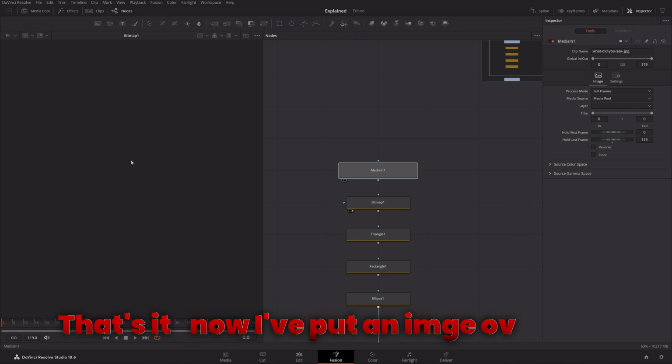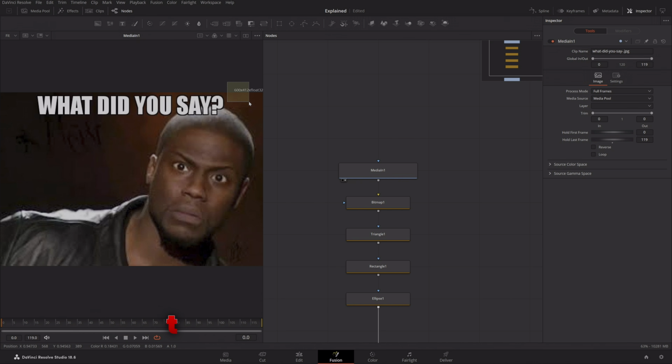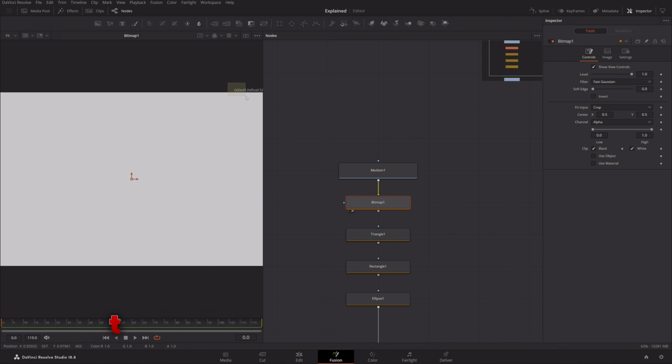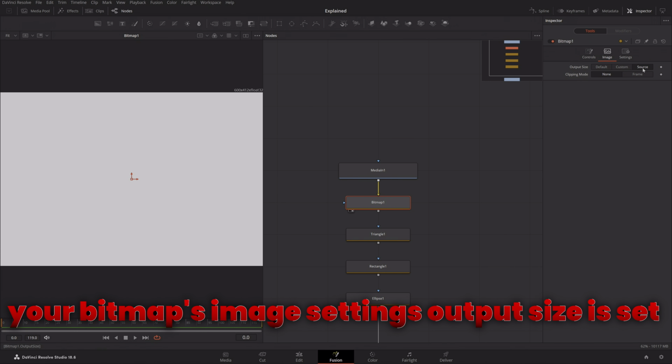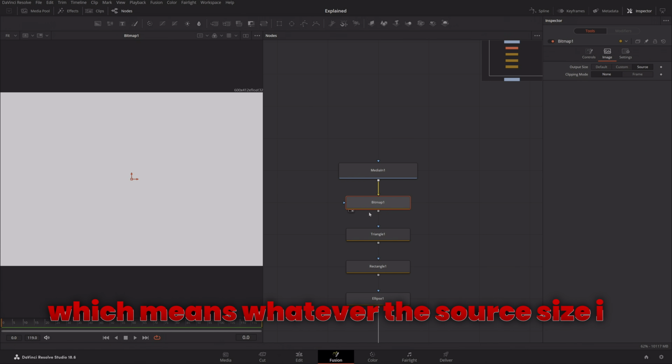That's it. Now I put an image over here, and as you can see, the resolution is smaller, which is 600 by 412. If I connect this to a bitmap, you can see some things are changed. The resolution is, first of all, as it is. Why? That is because by default, your bitmap image settings output size is set to source, which means whatever the source size is, it will be as it is.